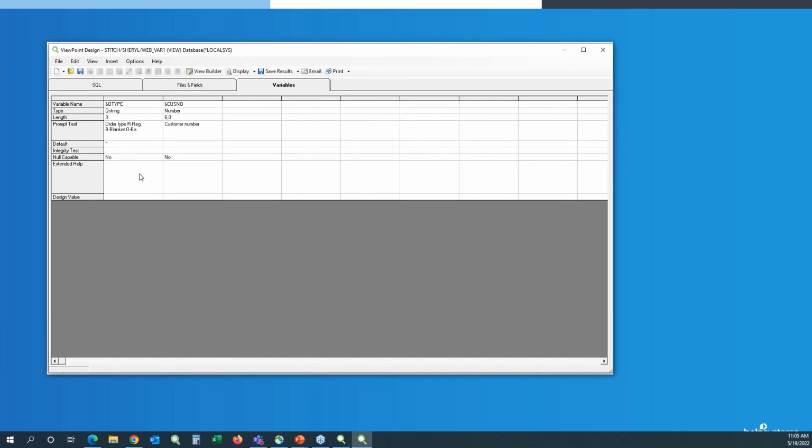So O-type, again, it's a character field, so Viewpoint defined it as a Q-string variable, but I can come here to the integrity test, and I can simply click on uppercase entries, and then whatever I key in will be forced to uppercase.